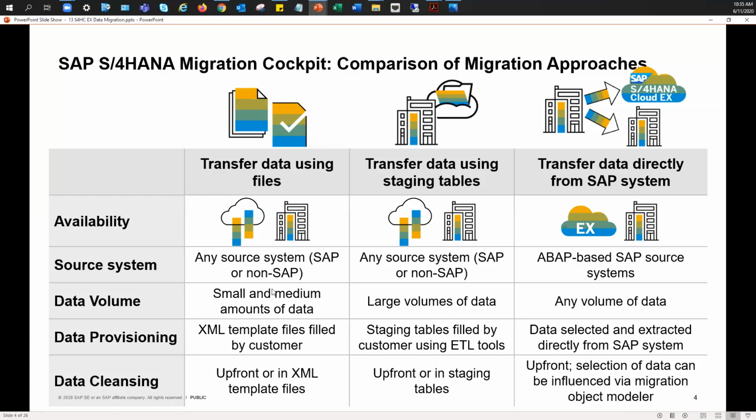Okay, transferring data using files: small, medium amounts of data based on XML template files. Staging tables: migration objects are filled by ETL tools, which are then integrated to your target system. Transferring data directly is data being selected and extracted directly from the SAP system and funneled into your target system.